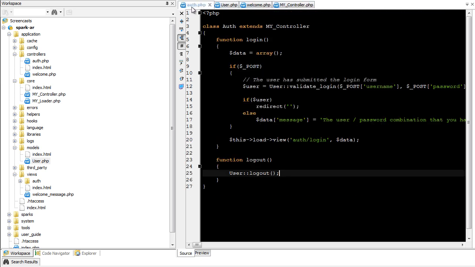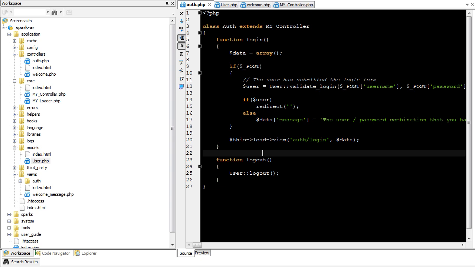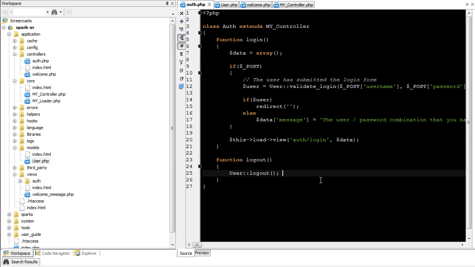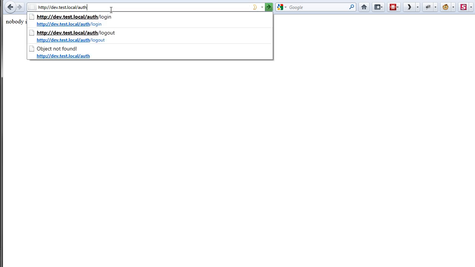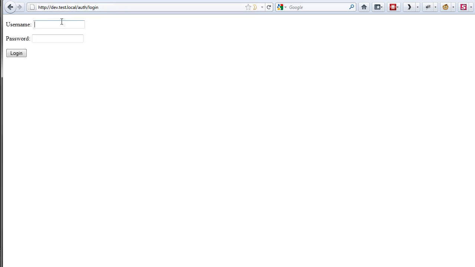So let's go ahead and run the logout. Auth/logout. So we are logged out. I didn't have it redirect. User logout, redirect, and we'll just have it redirect to welcome. Nobody is logged in. So to log in again, test user, test pass.